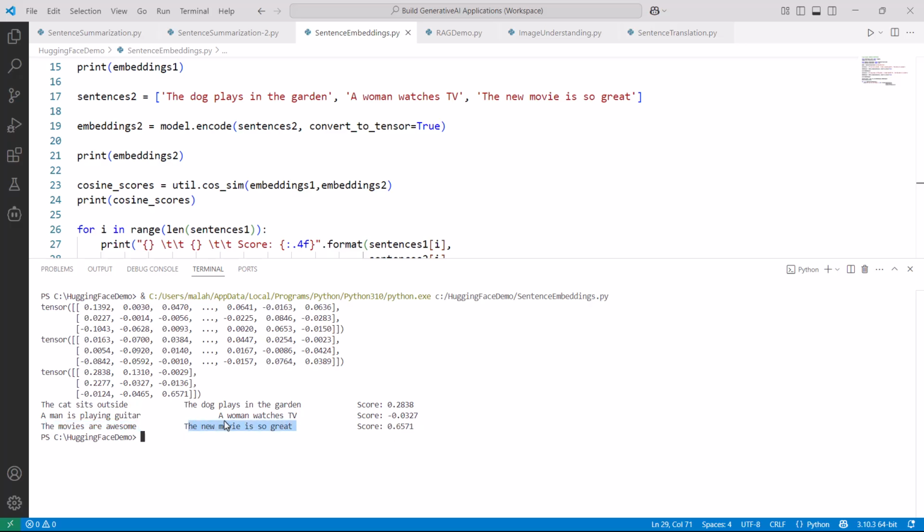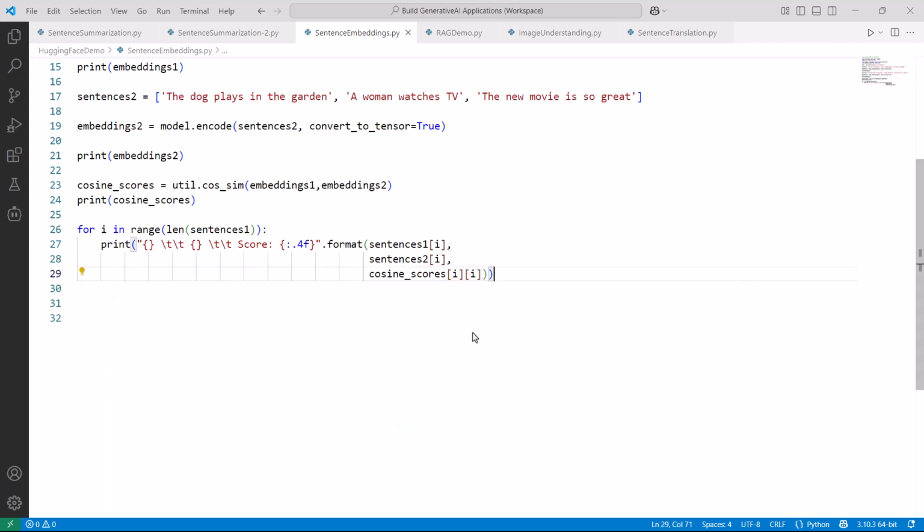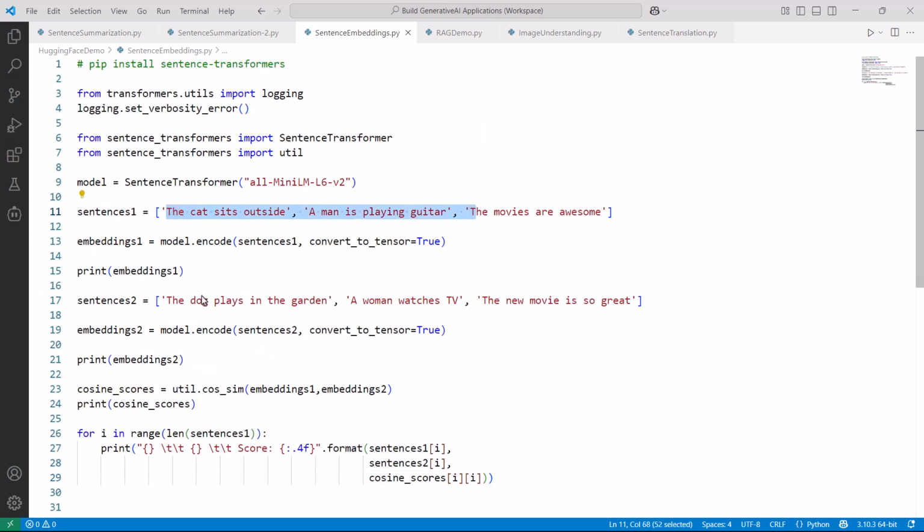These two have the highest score, that is 65. So that means these two sentences are similar to each other. So that's why we got the highest score here, right? Instead of these two sentences, you can try to replace them with other sentences and see if you are able to get the similarities or not, right?